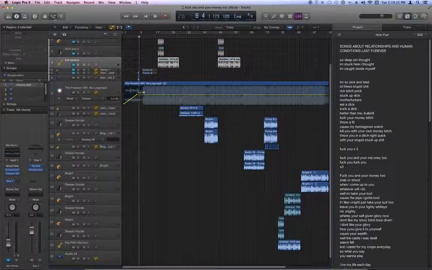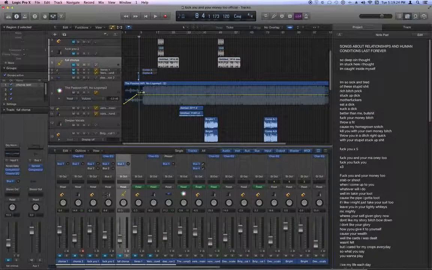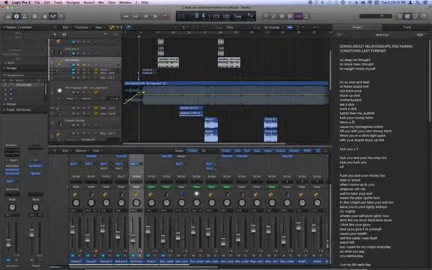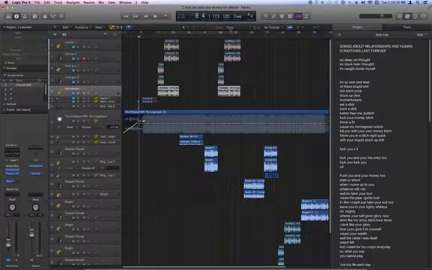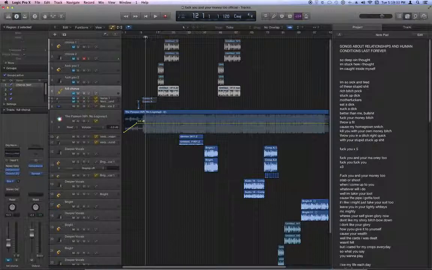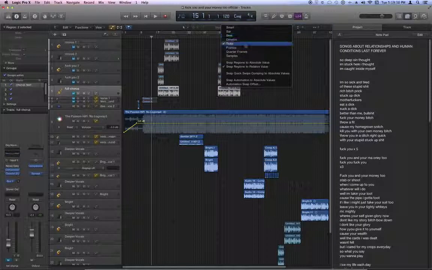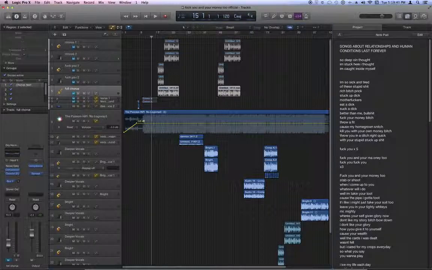You click this button up here and it'll open up your channel strips, show you all your different channel strips. Your snaps, it's like if you're moving this guy around, you see right now he's snapping to every beat, I think. But, oh no, it's on ticks. I usually just keep it on smart.